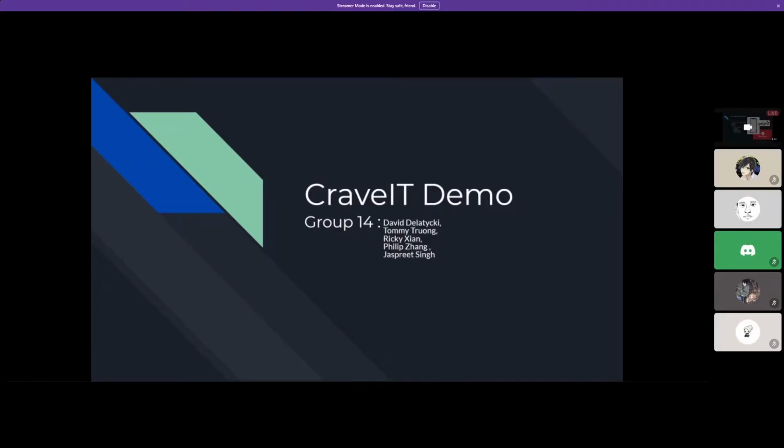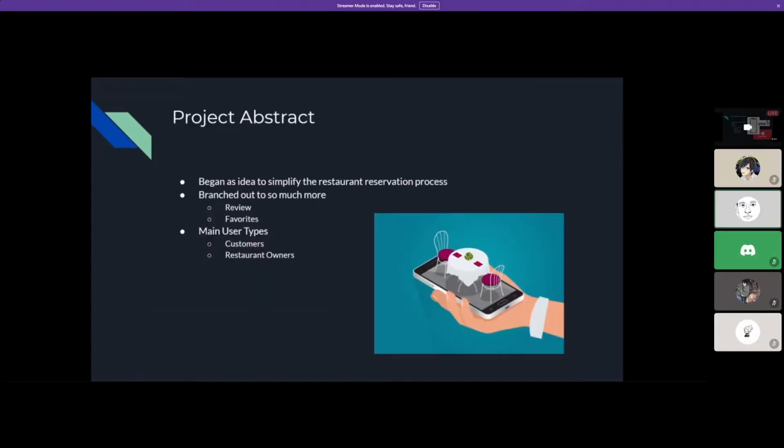I'm David, and we have Tommy, Ricky, Philip, and Jaspreet, and we're going to be doing a demo of our application, CraveIt. So a quick abstract of the project is, the idea began as a simple platform to make reservations for your favorite restaurant without the hassle of making phone calls and planning out your day. This idea was too simple, however. In time, it branched out to so much more.